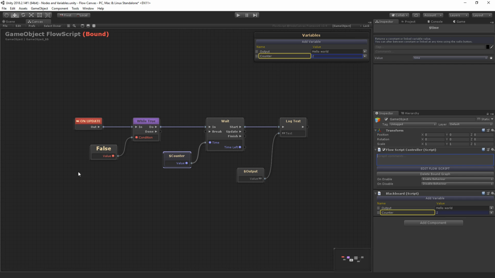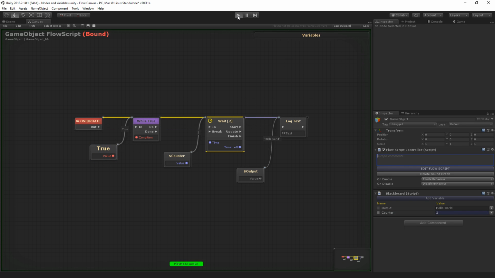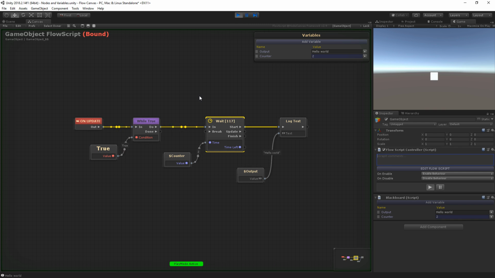So if I press play, nothing's going to happen because my while true is currently false. So if I click on the value of that and change it to true and press play, the counter's going, but I haven't told it to stop, and hello world printed out to the console. So you can see the flow working.